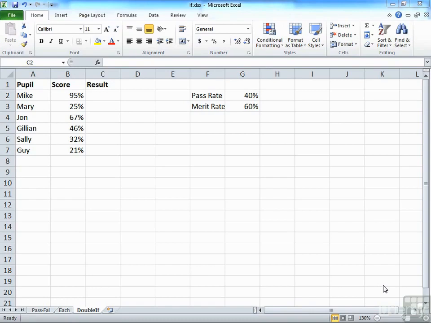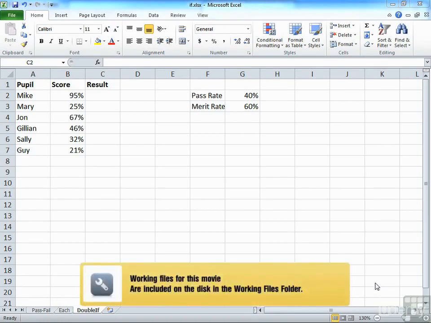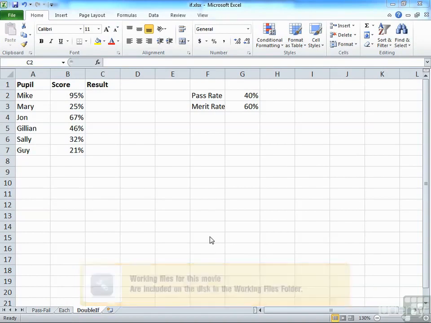Well, in 2007, the ability to nest was increased to 64, and that still exists in 2010. Now, the chances are you won't need that many, but it's nice to know that they're there. So when you nest, as long as you keep the original syntax in mind, then you'll find the logic follows. So let's take the IF spreadsheet that's in your working folder and use the double IF worksheet in there.